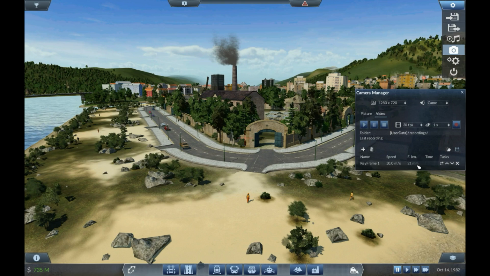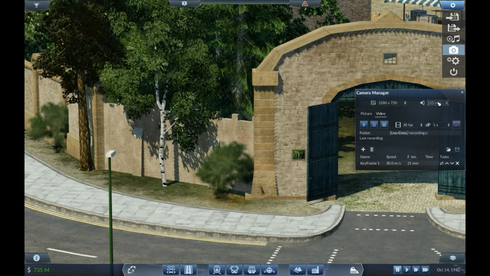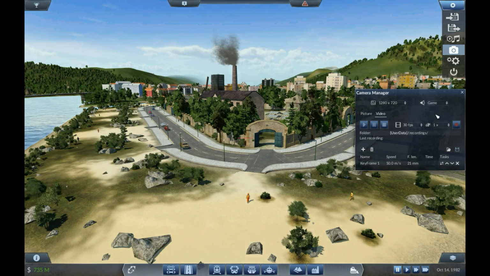So the game uses a 21mm, which is a standard wide angle lens. So it's a very shallow lens. It gives you a much wider view, up, down and wide. Whereas a 400mm lens is a very long lens, which zooms right in. 135, 85 and so forth. So go back to the game, which is a 21mm.